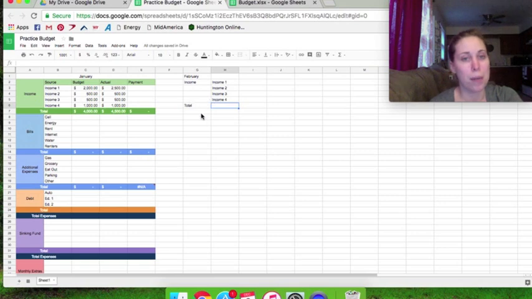Now here's the problem with this. The first time I made a budget, I did this where I put income right next to income. But the problem is I didn't have any room for fields, and I really wanted the month, as you can see over here, to be nice and big. So this is what you can do.